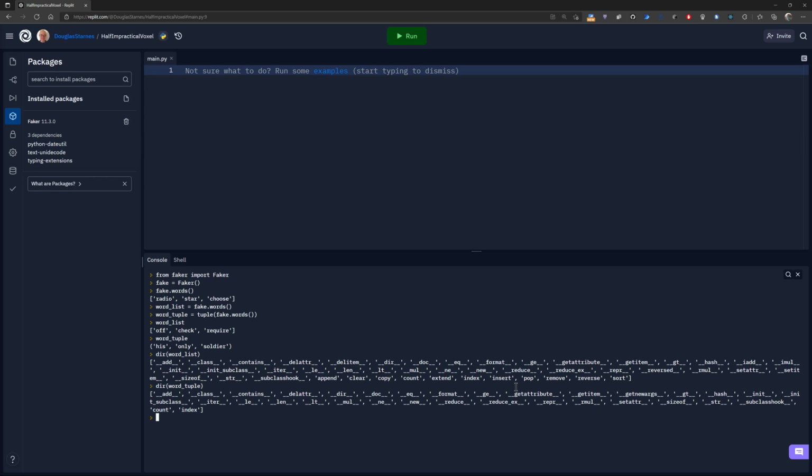Now the reason for this is because the tuple is immutable. You cannot change the values of the elements inside of a tuple. You cannot add to a tuple. You cannot remove from a tuple. So therefore, things like append, extend, insert, remove, and that kind of thing are not supported. It doesn't make sense for a tuple to support that.